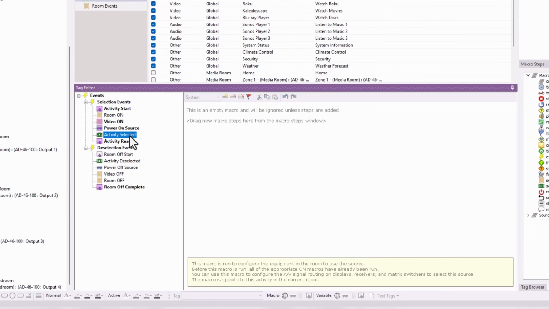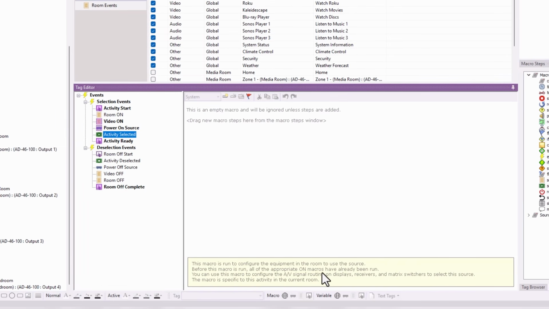Now, activity selected. This macro's run to configure the equipment in the room to use the source. Before this is run, everything's been turned on: room devices, the video devices, and the source device. Use this to configure the AV signal routing on anything that has an input. So the rule of thumb here is if it has an input, this is where it switches.